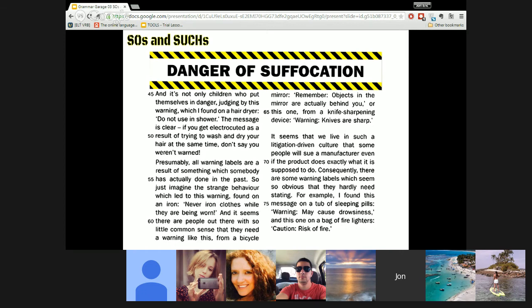And it seems there are people out there with so little common sense that they need a warning like this from a bicycle mirror: Remember, objects in the mirror are actually behind you. Or this one from a knife sharpening device: Warning, knives are sharp. You know, when you sharpen knives, they're sharp, so don't forget. Yes. Famous case in the United States about someone drinking hot coffee. Remind me to tell you the story afterwards.